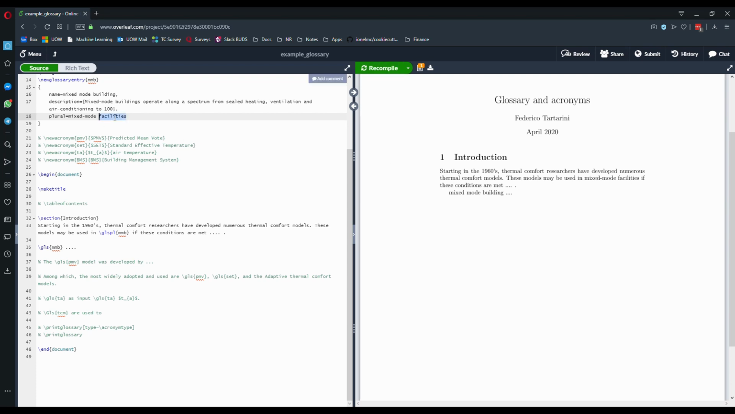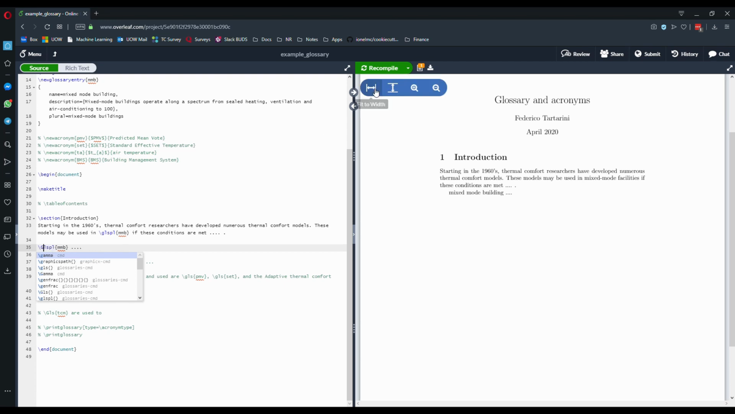So let's go back to buildings. And here we have another error. This word is at the beginning of a sentence, so it should be capitalized and should be plural. We already know how to make it plural by just adding PL at the end. And to make it capitalized is super simple, just GLS, where the G is capitalized. So now we have mixed mode buildings.